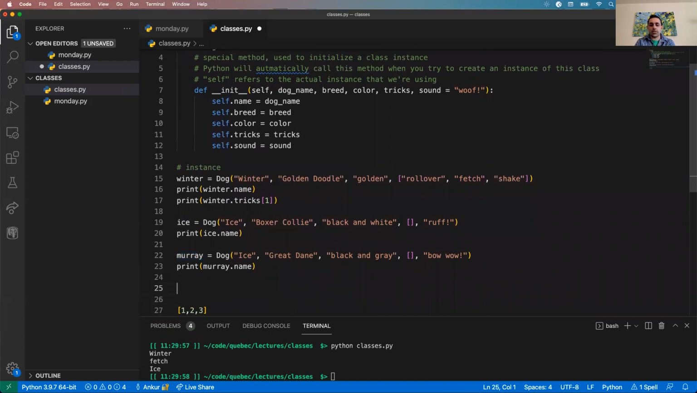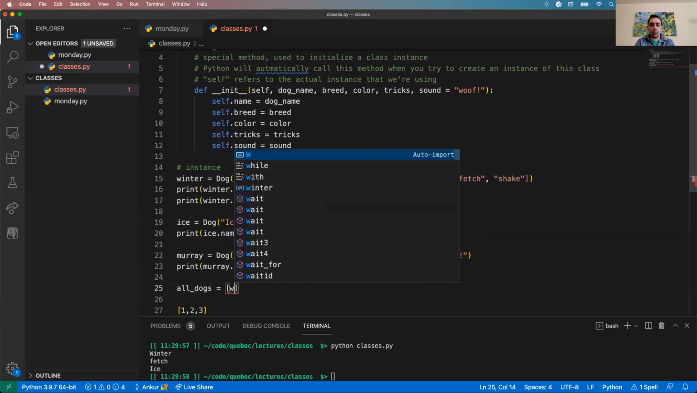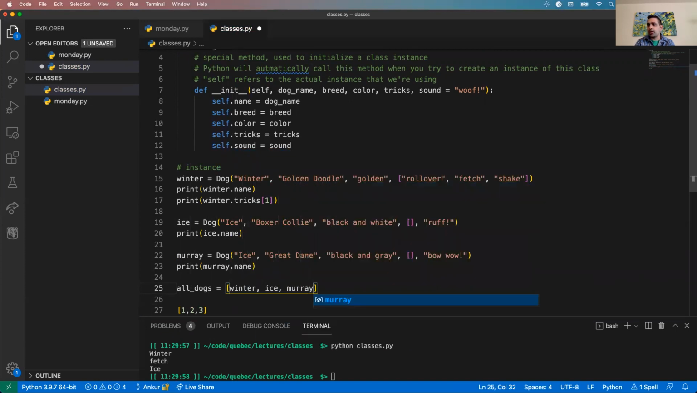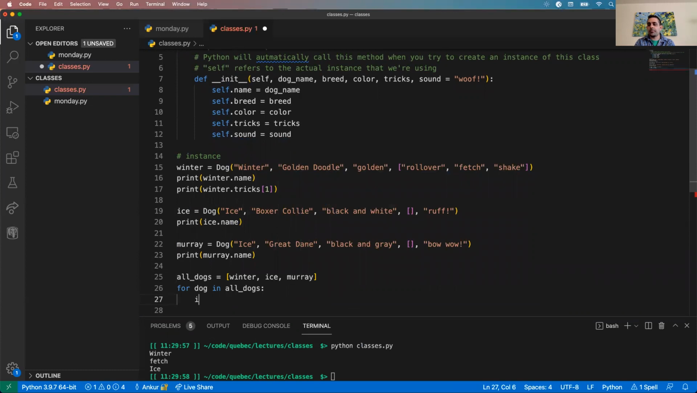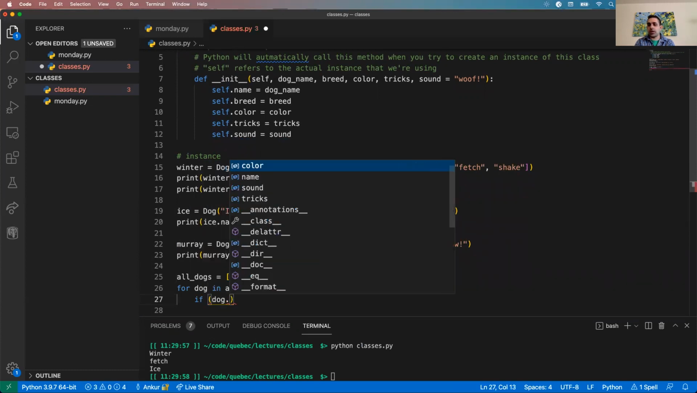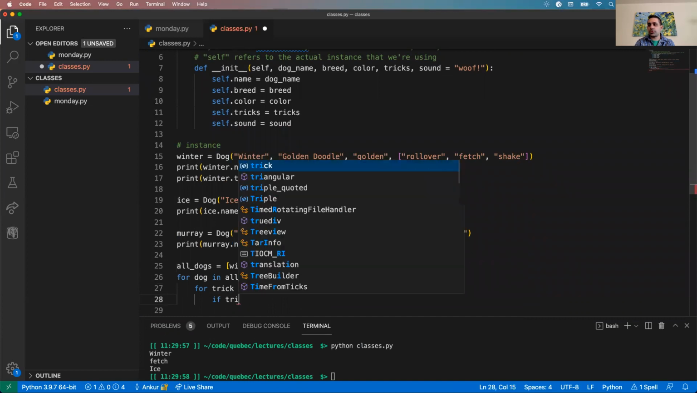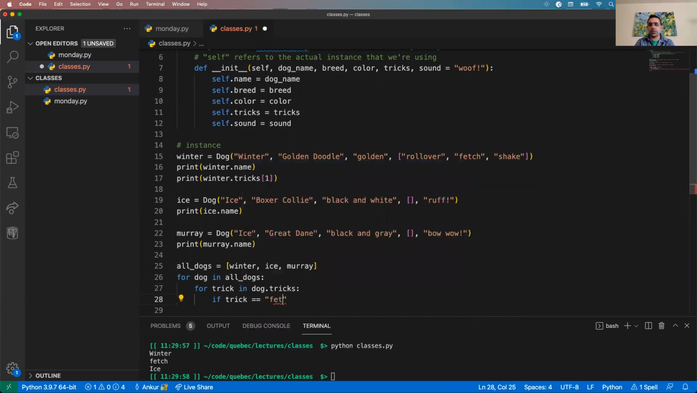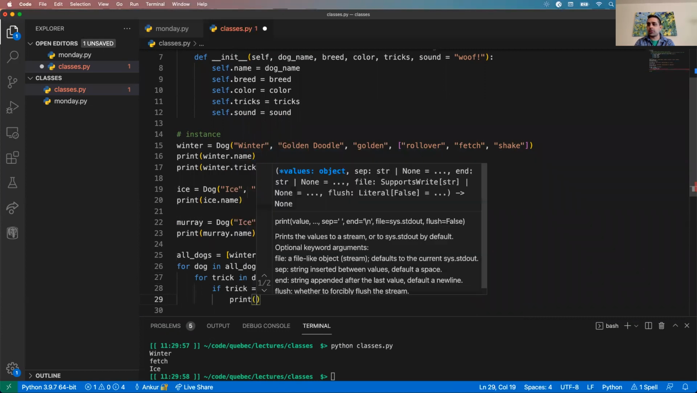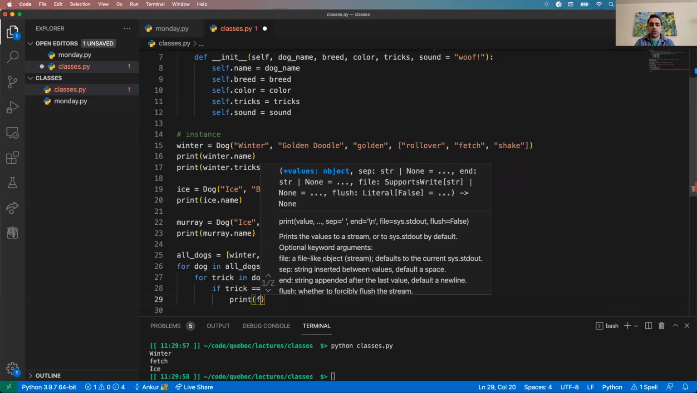So if I wanted, I could say all dogs equals winter, ice, and Murray. And then I could do a standard for loop: for dog in all dogs. Actually, I should do a for loop here. So I'll do for trick in dog dot tricks. If trick equals, let's say fetch, we're searching for fetch.